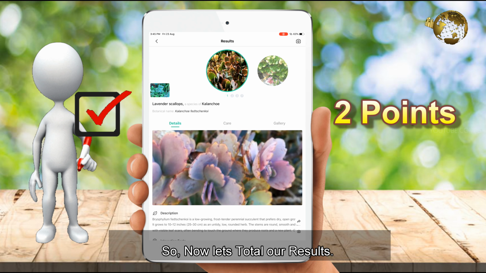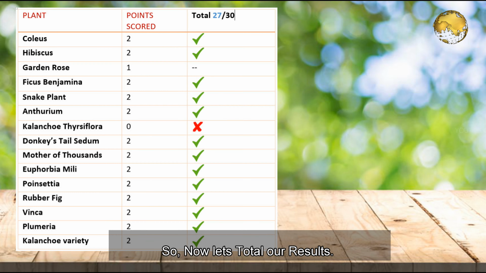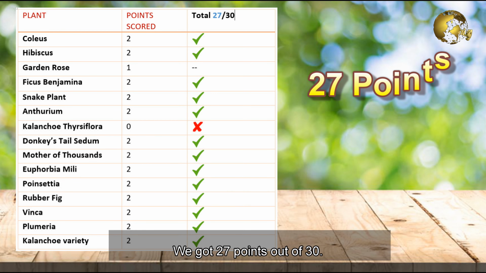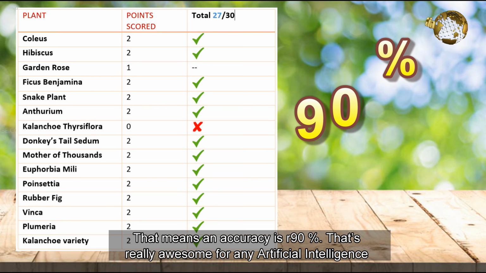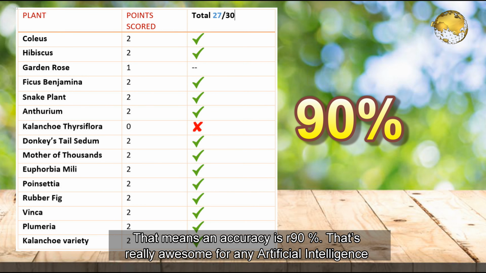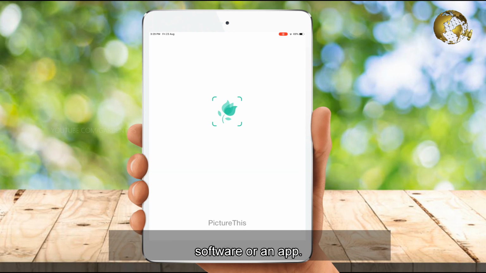Done. So now let's total our results. We got 27 points out of 30. That means an accuracy of 90%. That's really awesome for any artificial intelligence software or an app.